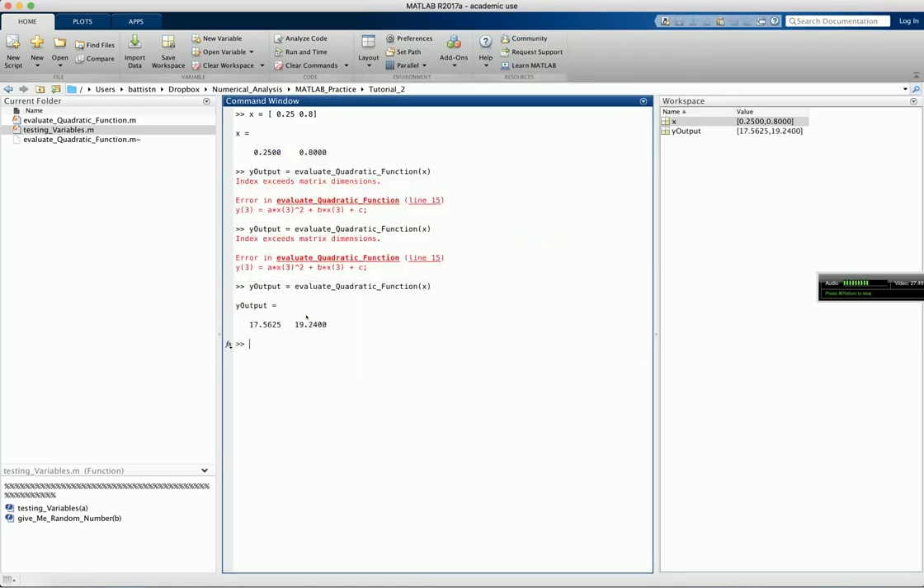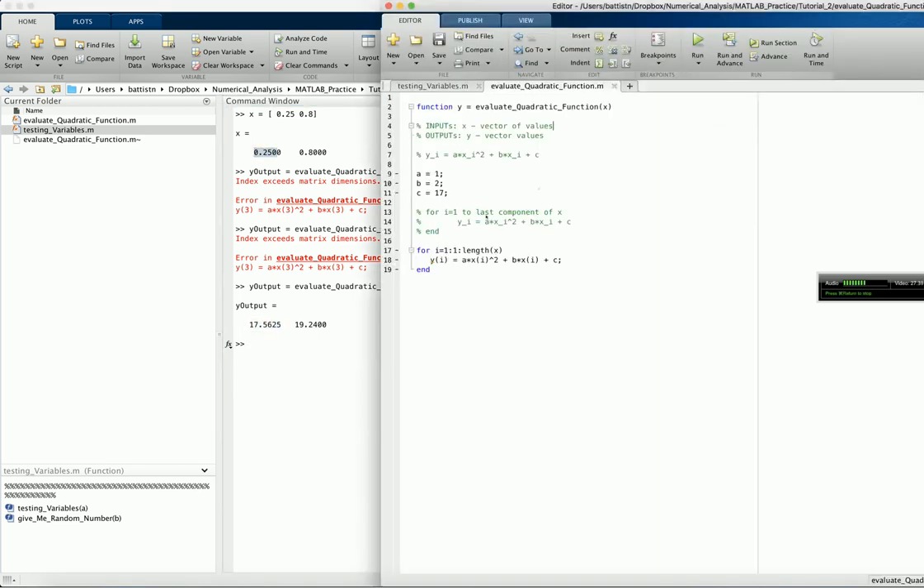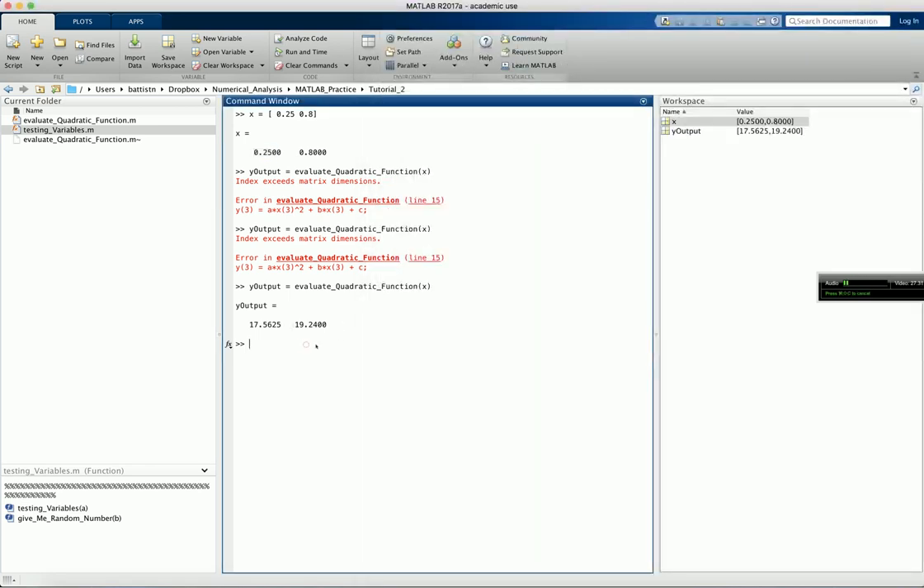Now trying this, lo and behold, we get different outputs. So what is 17.5625? Well, that's just putting in the value x equals 0.25 into the quadratic as we wrote it here. Similarly for the second component of that output. Now we could define x to be any length vector as we want.